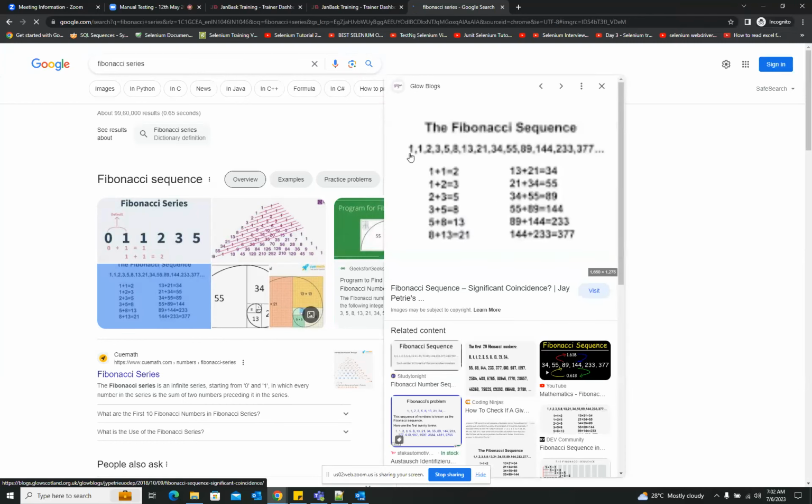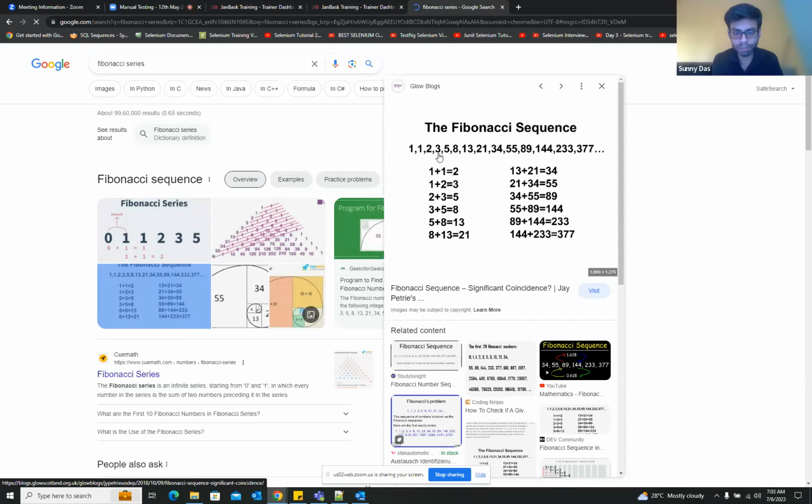So the first number is 1, the next number is 1, then the third number is 1 plus 1, that is 2. Then the fourth number is 2 plus 1, that is 3. Then the fifth number is 3 plus 2, that is 5. So the next number would be 5 plus 3. Each number is the summation of the last 2 numbers. So 55 is the addition of 34 and 21. Then 89 is 55 plus 34. In that way, the Fibonacci series is created.